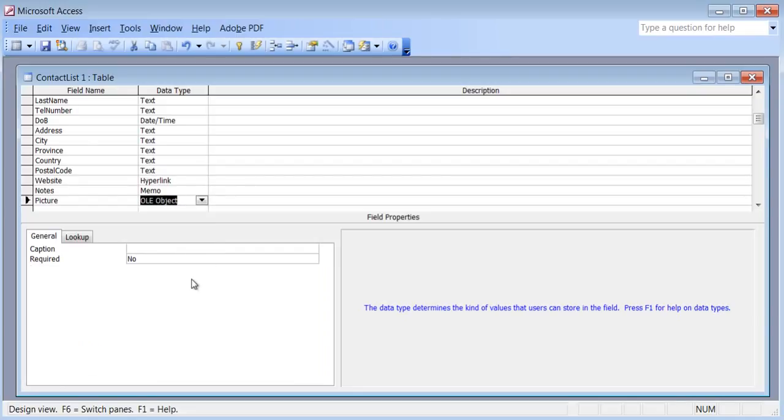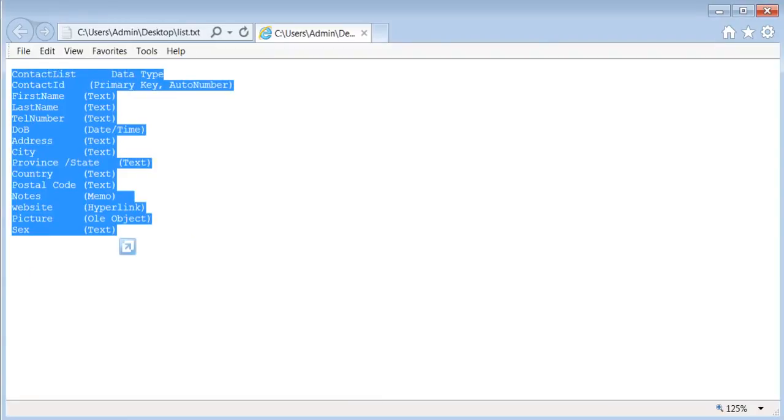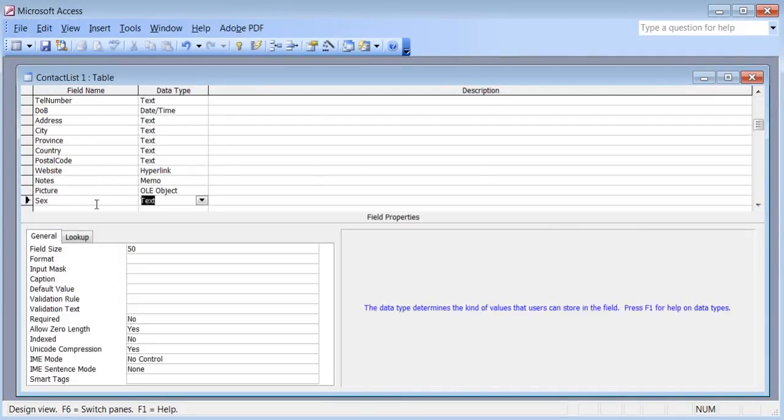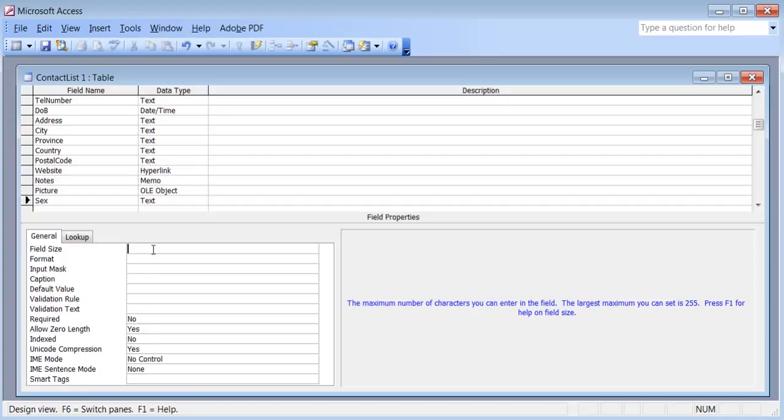So you'll get an option to add a picture in there. Okay. I think I got all the fields here. Oh, I need to add one more. I'm going to add a field called sex, which is male, female kind of thing. Data type will be text, and I don't need so many characters, male, female, so I'll just put 10.